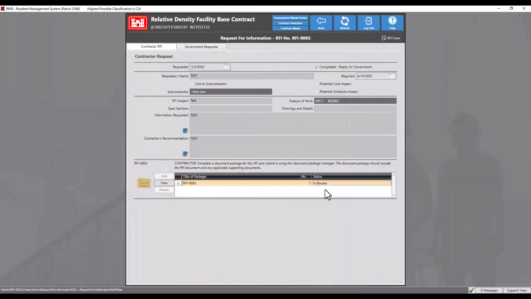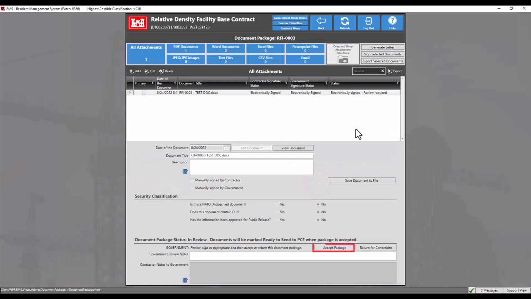In government mode, after all document packages have been reviewed, approved, signed, and notes have been added, the last step for the document package is to click the Accept button. This button will start the process of sending documents to PCF if the contract is set up to use PCF. Note that it is crucial that the document packages are sent to PCF by completing the document package and not by sending them via the contract file module.